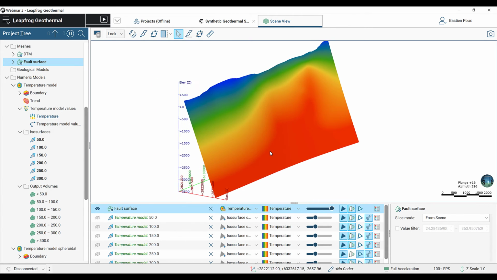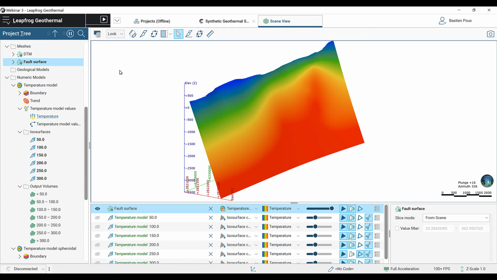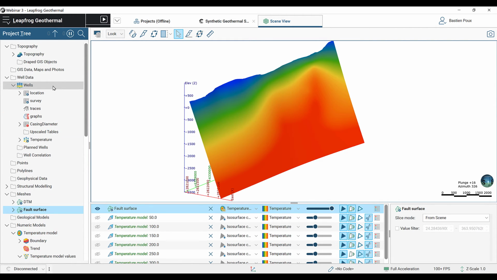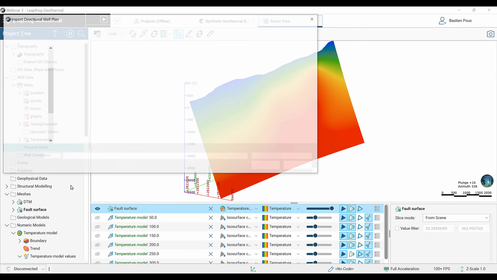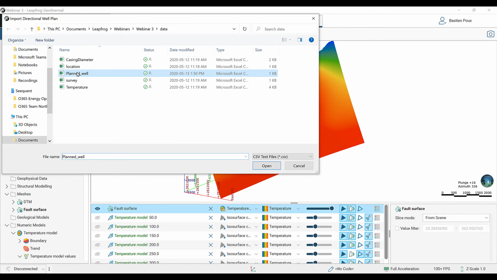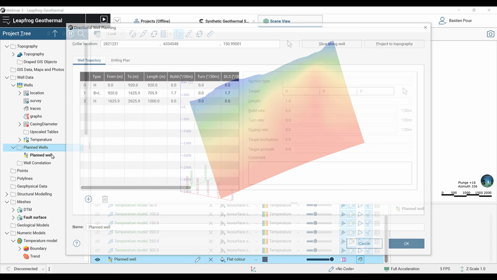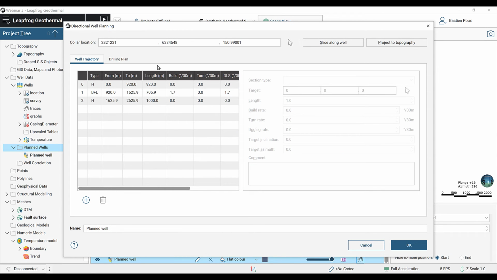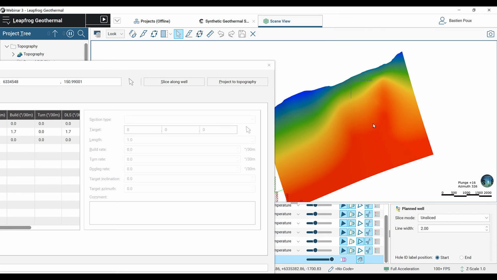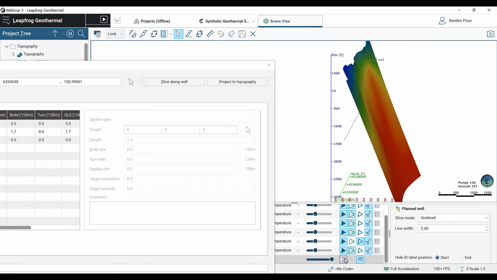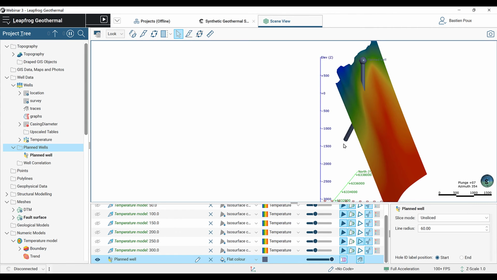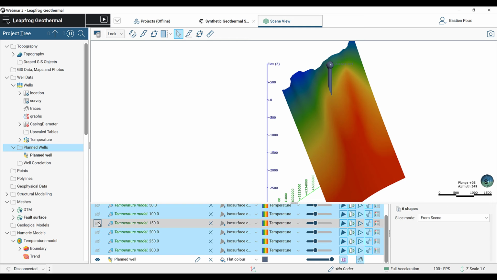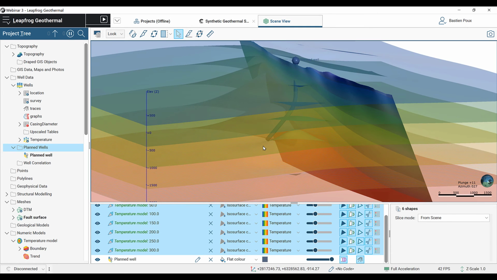You can do this kind of evaluation on different types of objects in Leapfrog Geothermal. In the second tips and tricks, we're going to see how to do it on a planned well. You can plan a new directional well, or you can simply import a directional drilling plan. Here I'm going to import my planned well, which is going to show me the drilling plan in the new window, and I can also see my planned well in the background. I can make the line solid by clicking on the pink button.